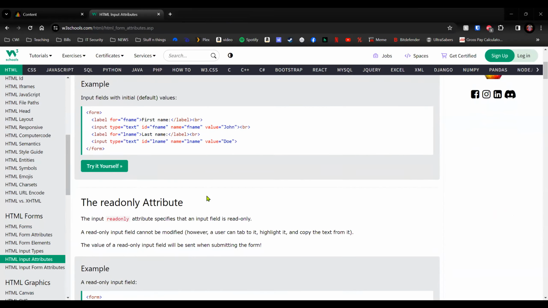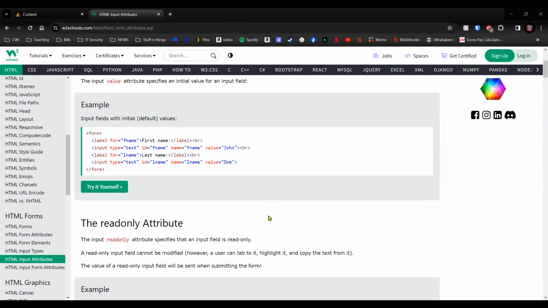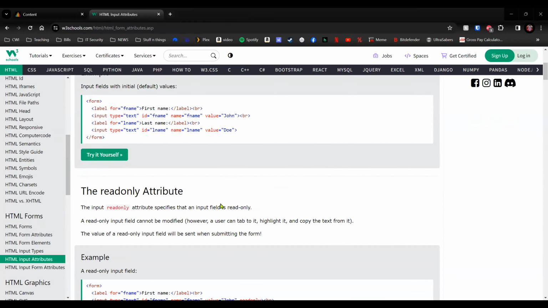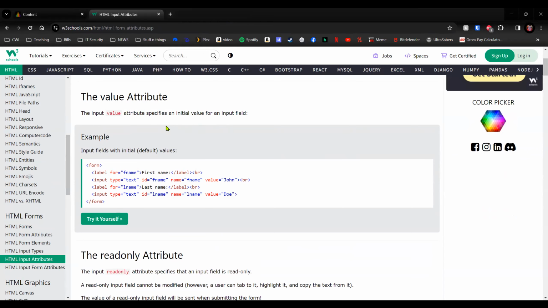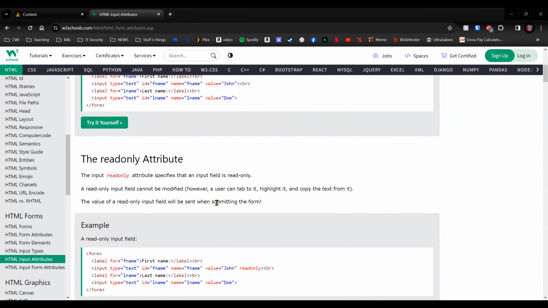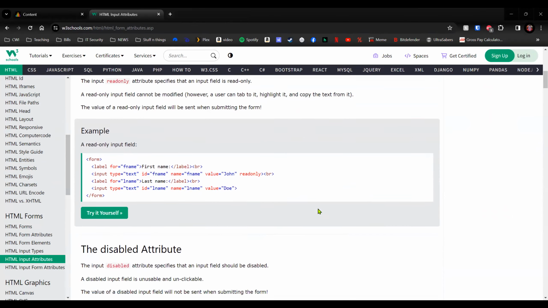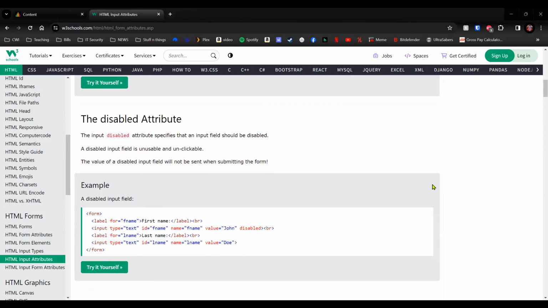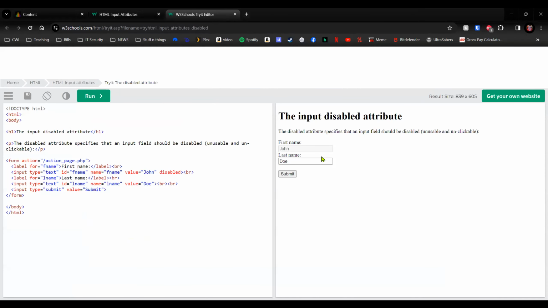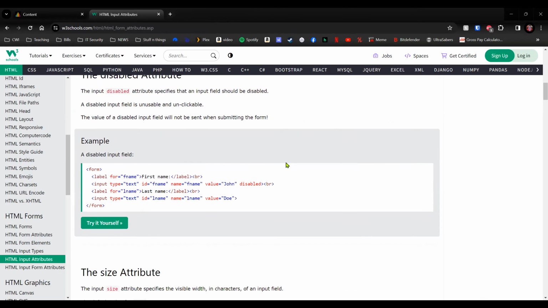Okay, so attributes. Don't worry, we're almost through. You have the read-only attribute. These work a lot like file attributes. So read-only specifies that the input field is read-only. You can see read-only right there. See how I can't add anything to that one? That's what that means. Input disabled attribute specifies that any input field should be disabled. See how it's grayed out? That's how they do that.